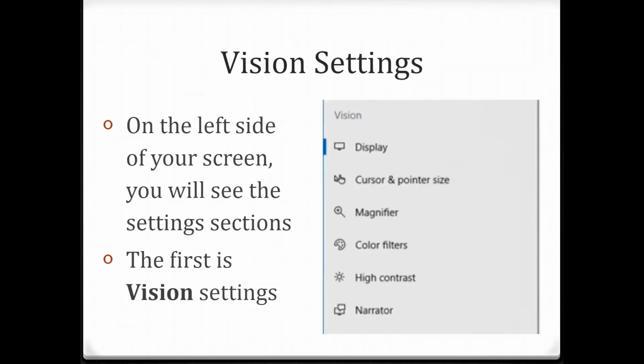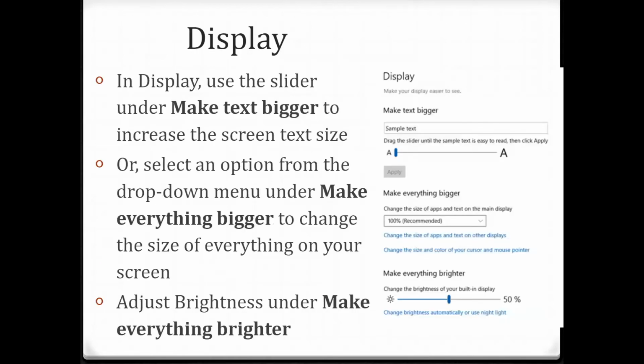So first of all, there's vision settings. So on the left side of your screen, you'll see the settings section, and the first section is the vision settings. So in display, you can use a slider to make text bigger. So if you're having trouble reading because you think the text on your computer is too small, you can use this and it should resize the text in most places on your computer so it's easier to read. In some places, you may have to change that website or app settings manually.